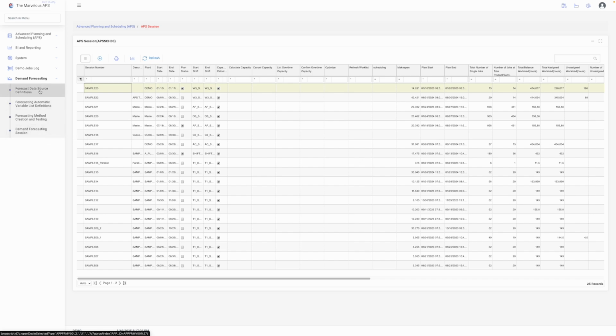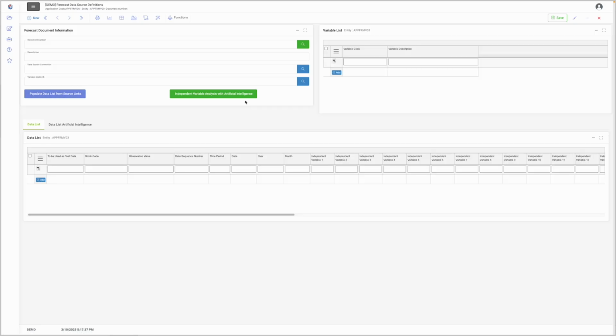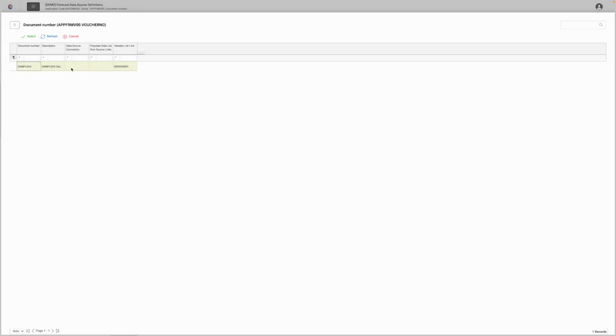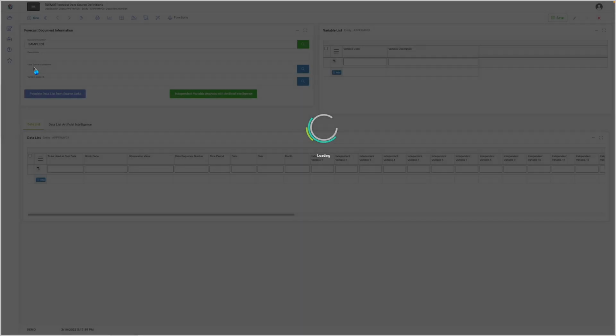But first, we need to have definitions for the forecast data source. In order to do that, we're going to be going in the first tab, which is the forecast data source definitions. Under that, we're going to be choosing our document for that specific forecast that we're going to be doing. So I'm going to be clicking on the screen icon, and I'm going to be choosing this sample document. Let's double click on it.